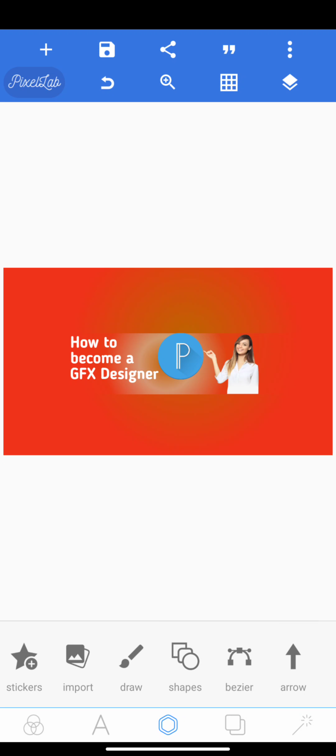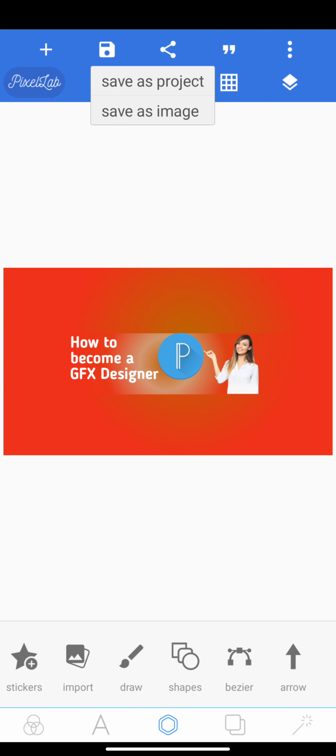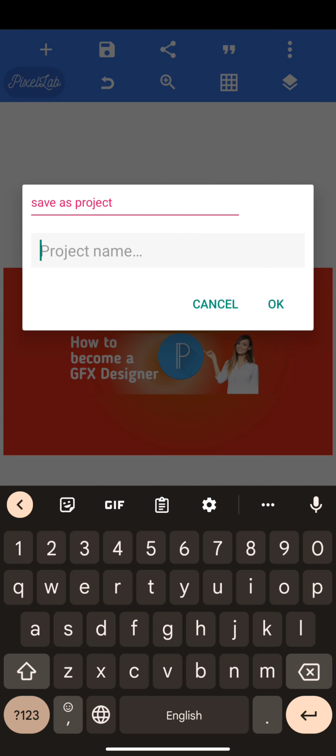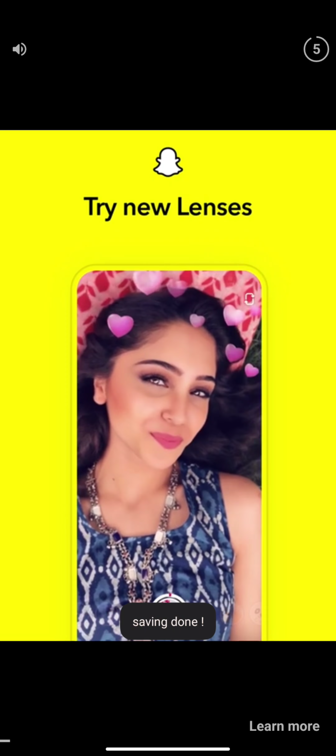Now it's a perfect design. Okay, so we can save it, but there are two more options: save, share, and comma. What are these? First of all, click on save. There are two other options: save as image and save as a project. Let me tell you about project. If you save this project with the name of project, you can change it later.